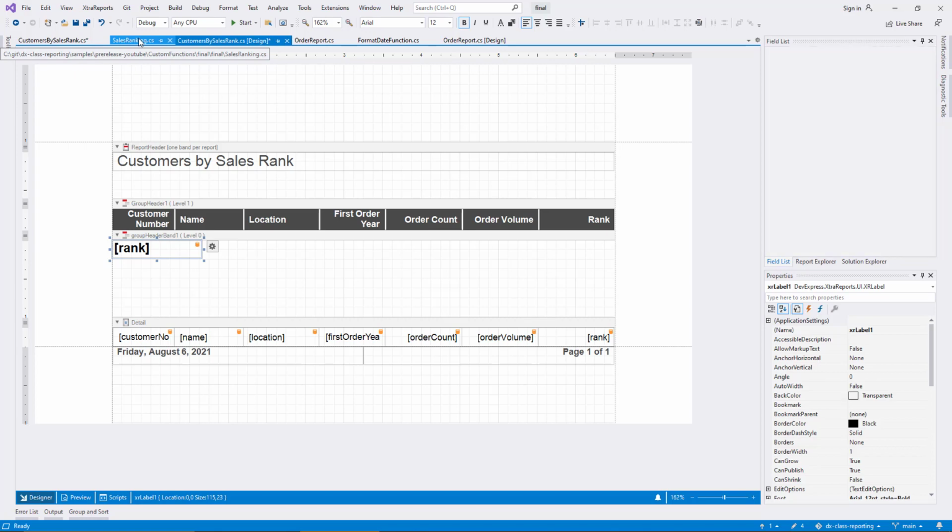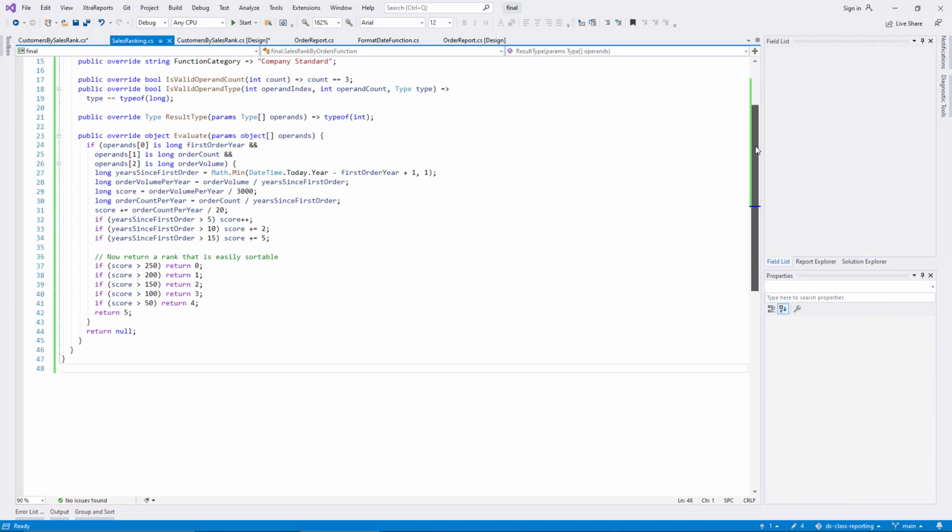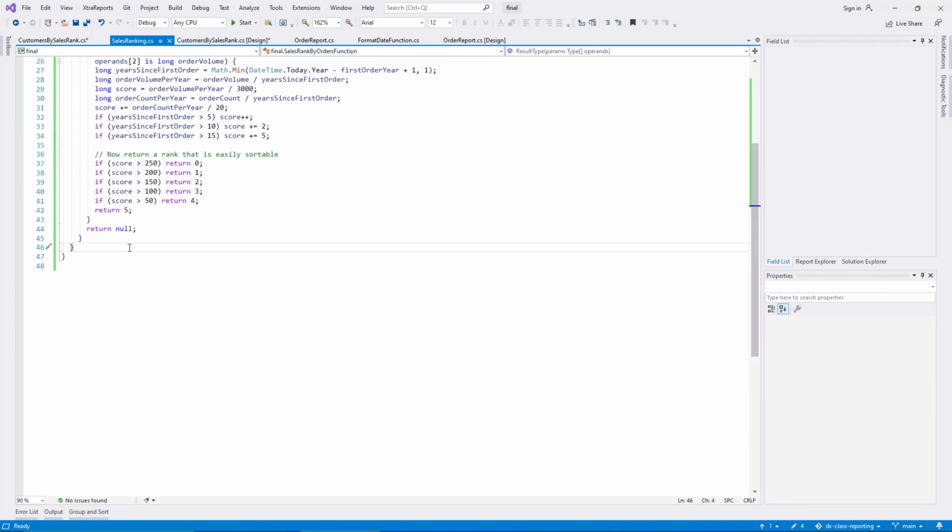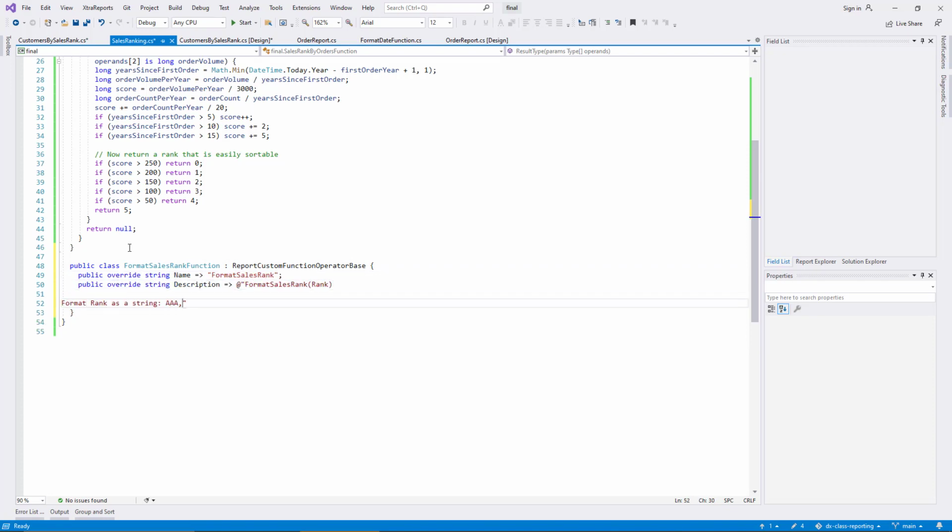However, I want to use a text representation for this purpose, and I add another custom function to do this. The implementation is straightforward. An integer value representing a rank is accepted as input, and a simple lookup table is used to determine the string return value.